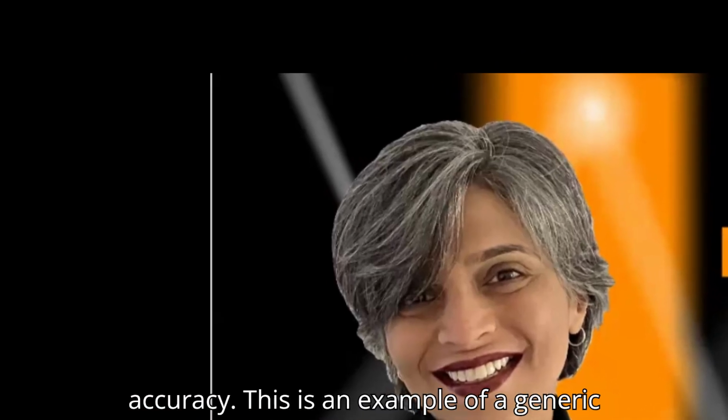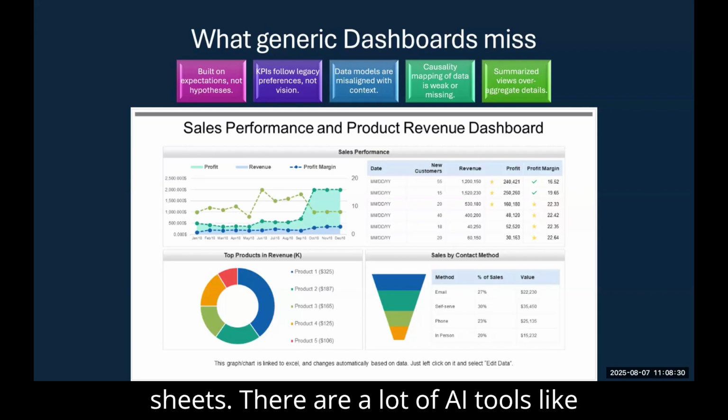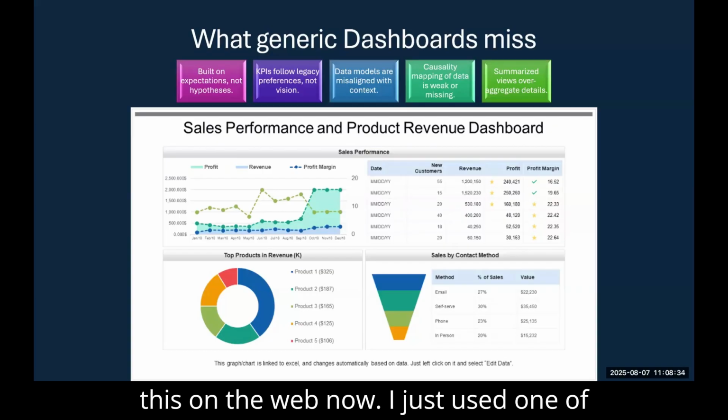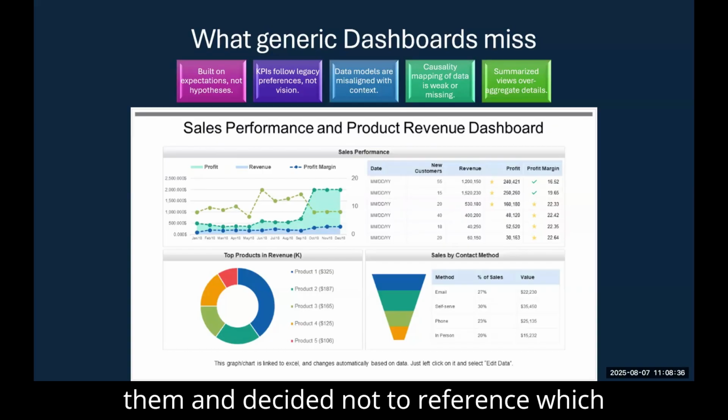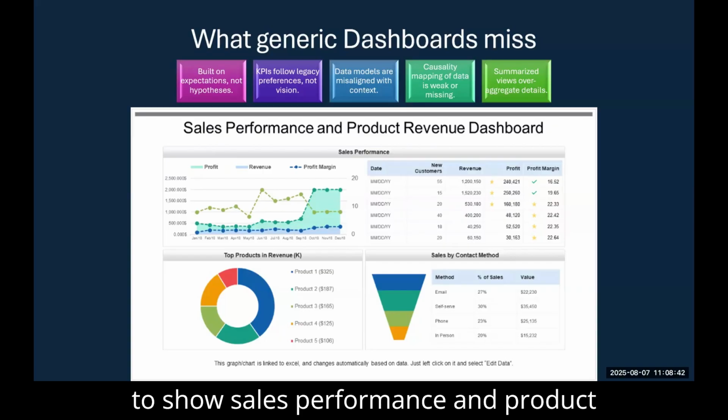This is an example of a generic dashboard, built using data from Excel sheets. There are a lot of AI tools like this on the web now. I just used one of them and decided not to reference which one because I don't want to pick on any specific tool. This dashboard is supposed to show sales performance and product revenues.